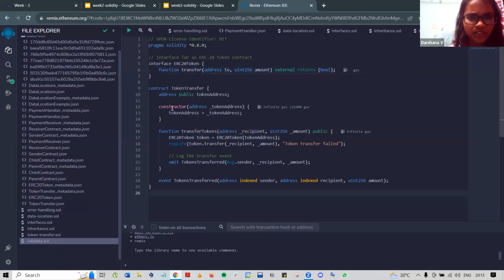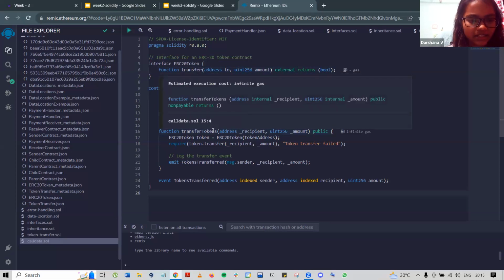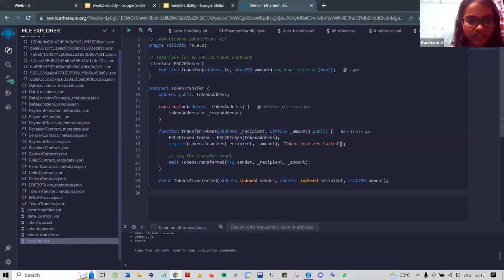And there are multiple functions inside this smart contract. You have this function called transferTokens. What it basically does is it uses call data to specify the recipient address and the amount of tokens to transfer. This ERC20 token equals ERC20 token address. So it checks whether this thing is satisfied, and if it is not satisfied, it says token transfer failed. If it satisfies, the transfer event is emitted. The tokens are being transferred based on the sender, recipient, and the amount, the variables that you mentioned before.